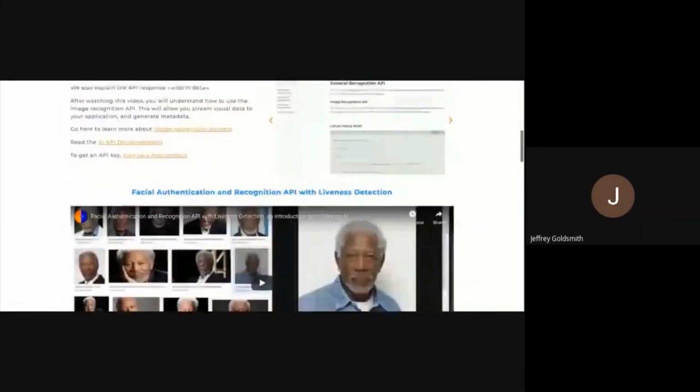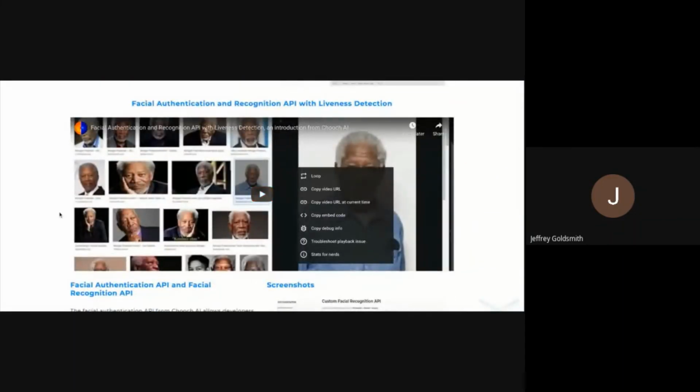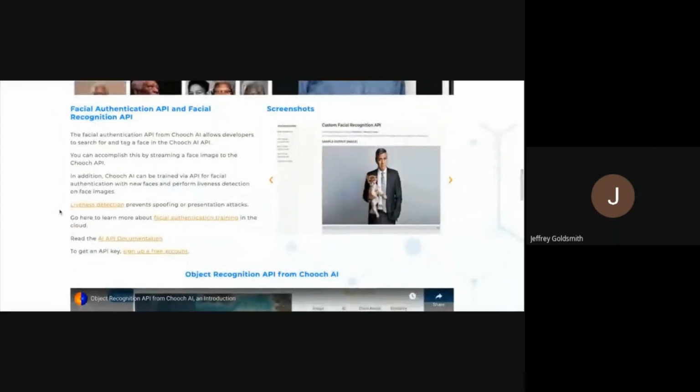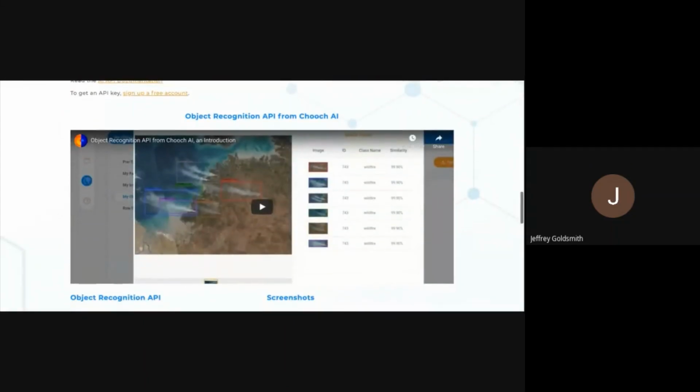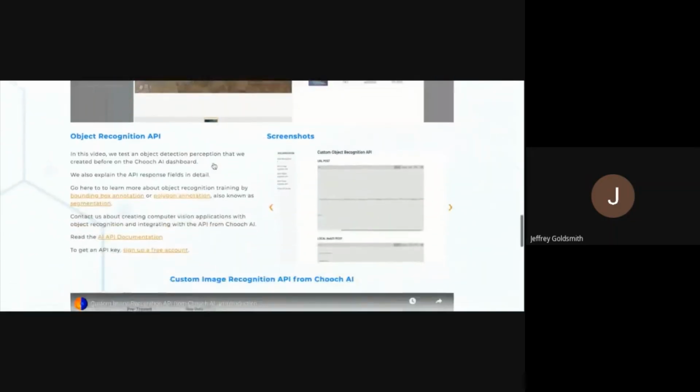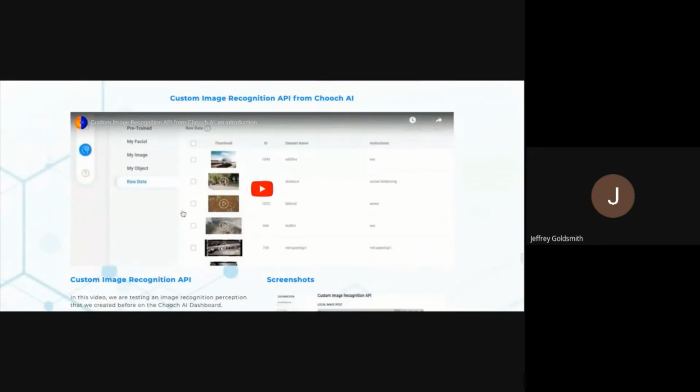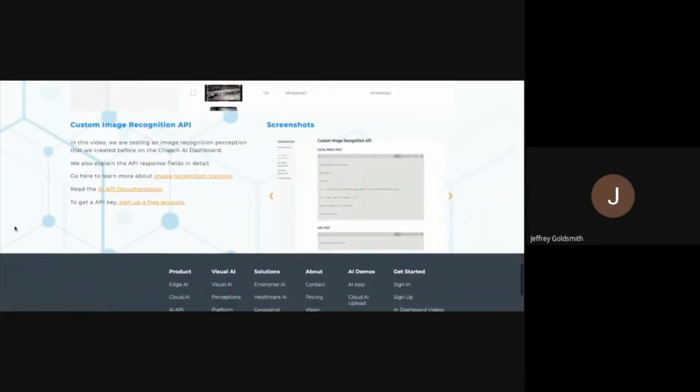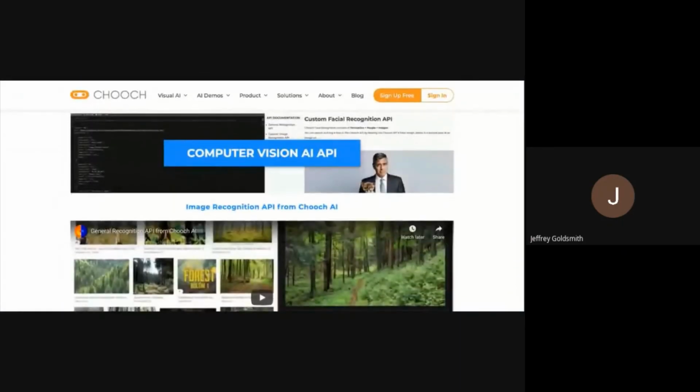I doubt you're going to use facial recognition for this, but it's available in case you're looking for faces. But object recognition, here's similar to what we just talked about, wildfire detection, and then custom image recognition. So it's all here on the website, any further documentation you need to use the system.